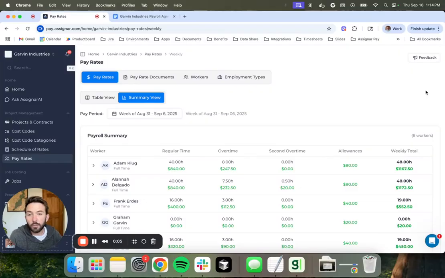So here in the Pay Rates module, you'll see all of your timesheets and all of your workers and their employment types. All of that is flown through seamlessly from Operations. And on a weekly basis or even a daily basis, you can run all these timesheets through AI interpretation to apply the correct pay codes and pay rates.